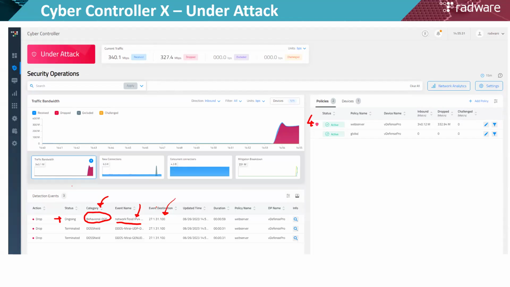This particular tab shows you which IP address is being targeted. So this is the targeted IP address. What is the duration of the attack? The attack started about 1 minute ago. This is the policy which was triggered.